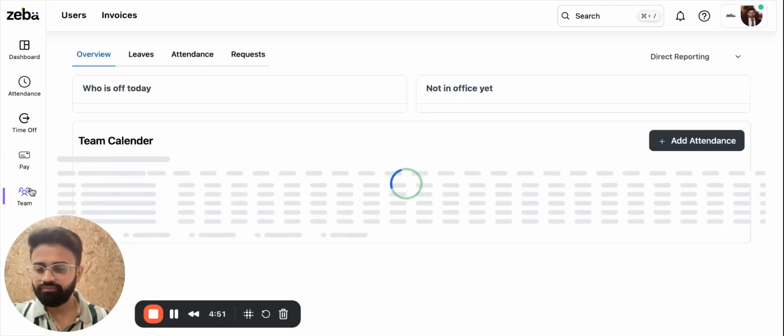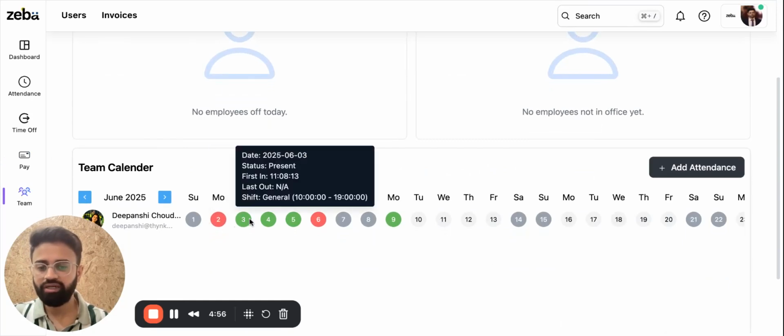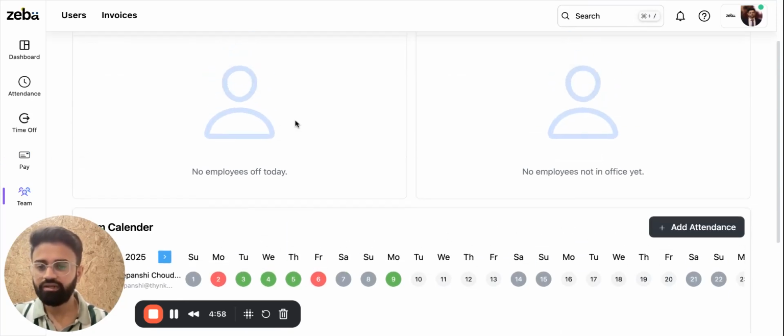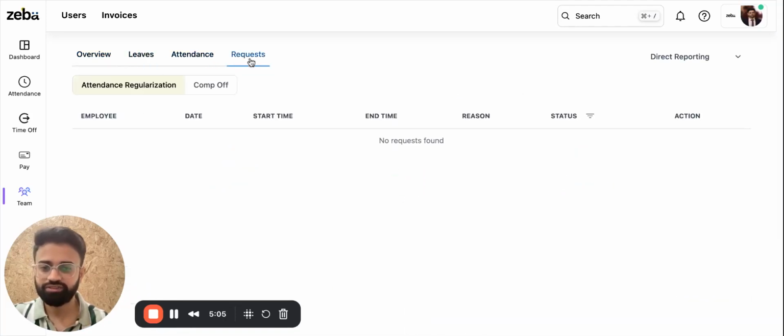Now we have the team section, where you can basically see what all team members are working on, on what date, for example, and who is off today, who is not in office yet, maybe leaves, attendance, and requests. So this particular section is available to admins or the users that are managers to any other users.